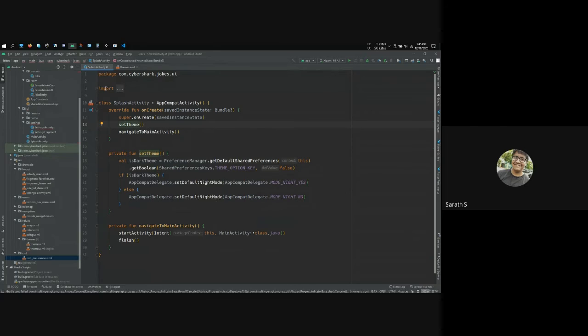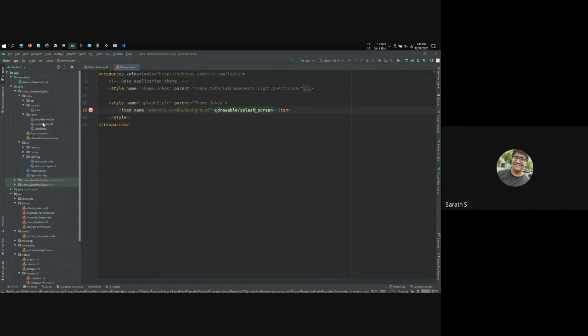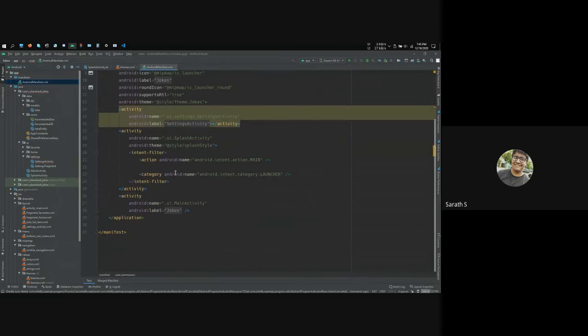So whenever you are using the splash theme, you need to mention it in the manifest. Whenever you are adding an activity to your app, you need to mention it in the manifest. In the manifest, we have splash activity and main activity. Those are the two activities which we have.